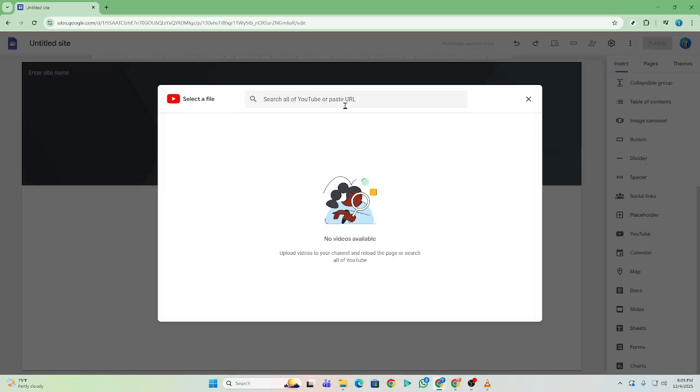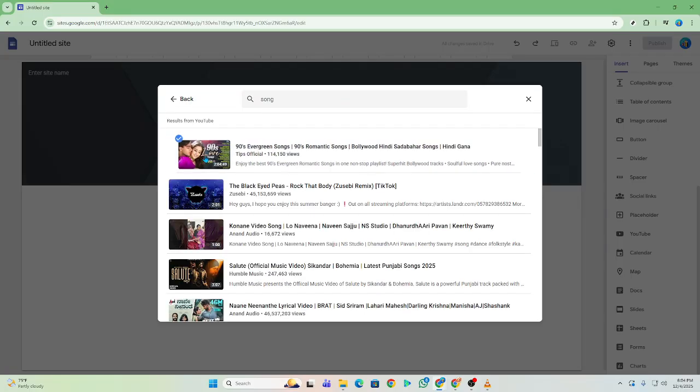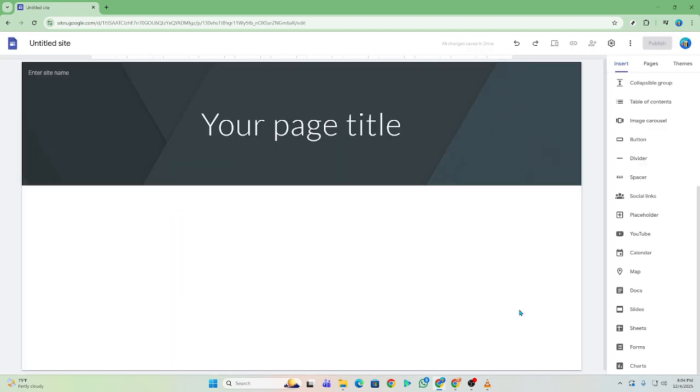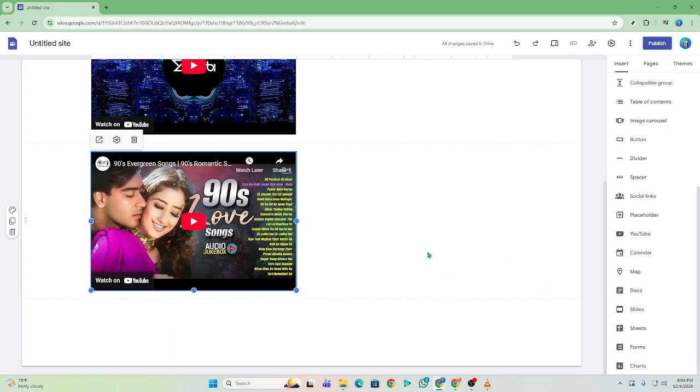Head back to Google Sites and look at the Insert panel on the right. Click Embed, then paste the link to your audio file. Google Sites will load it as a playable audio frame. You can resize the audio player, move it around, or center it on the page, whatever fits your layout.